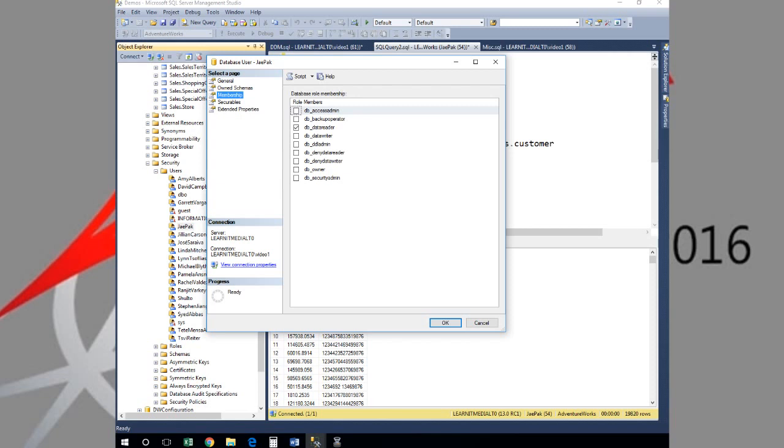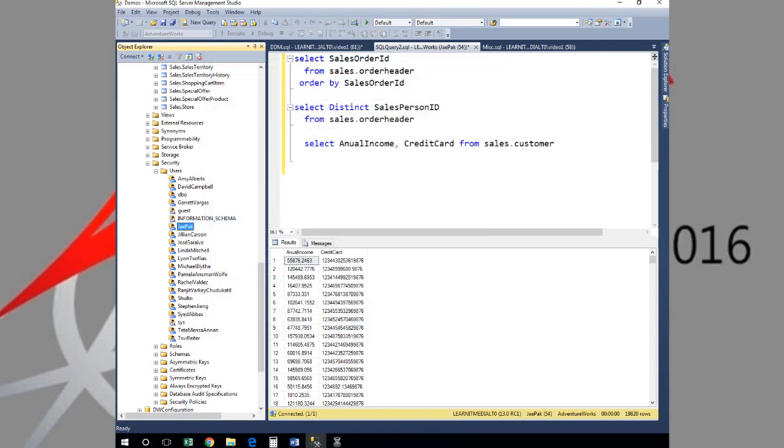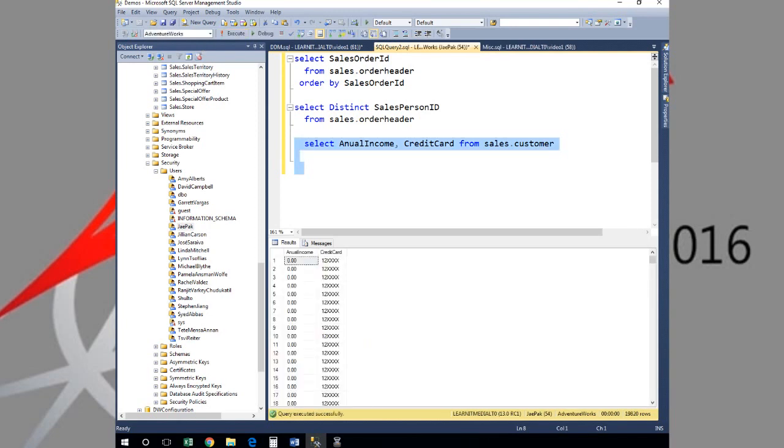See, so JPEG is a regular data reader, not a database owner. So when I run the same statement here using his account, you see the data is masked on the output, right? It's not showing anything there on the credit card, and also the annual income, although the data in the table is intact, but the output here is masked, right? It's just zeroed out by the default function.